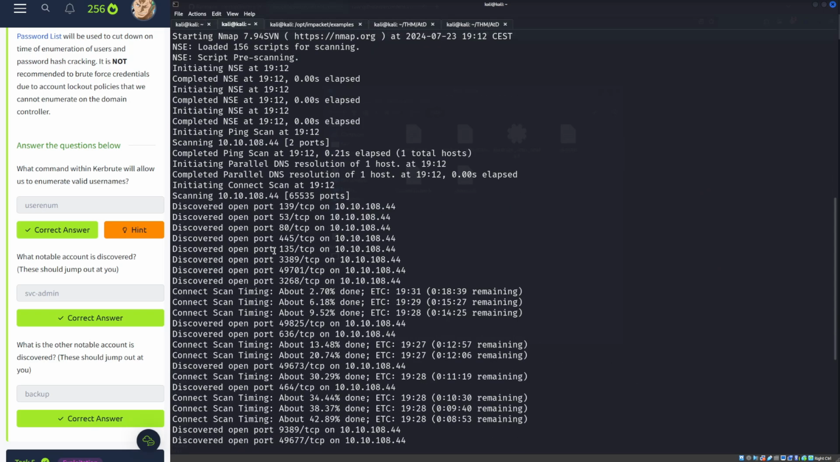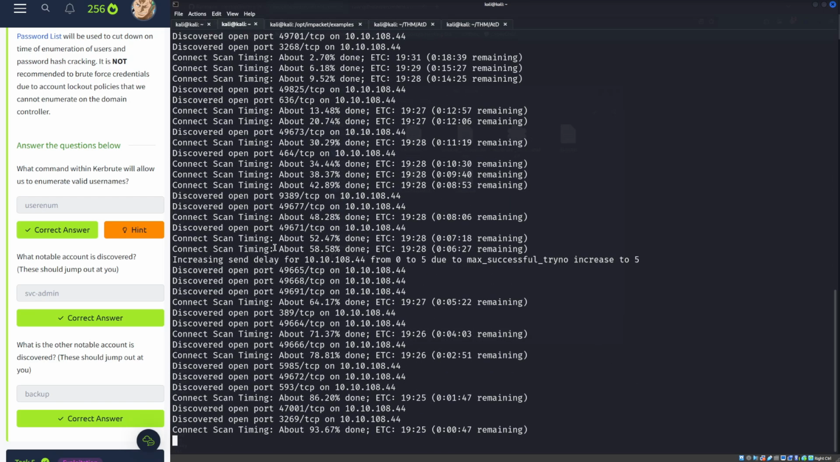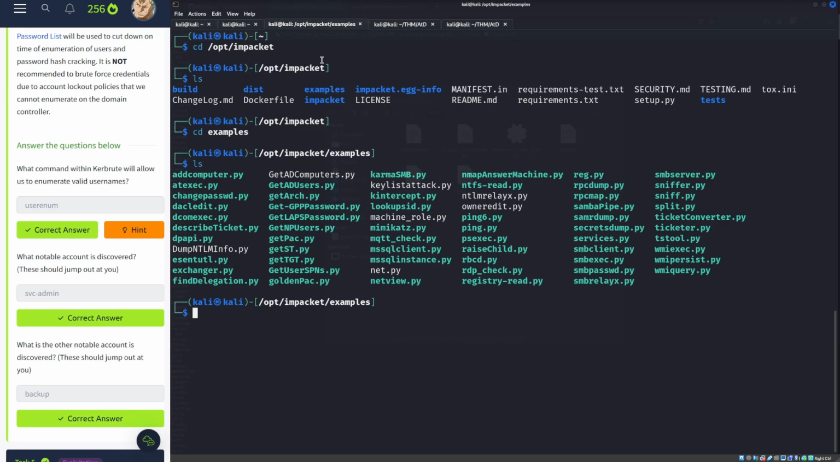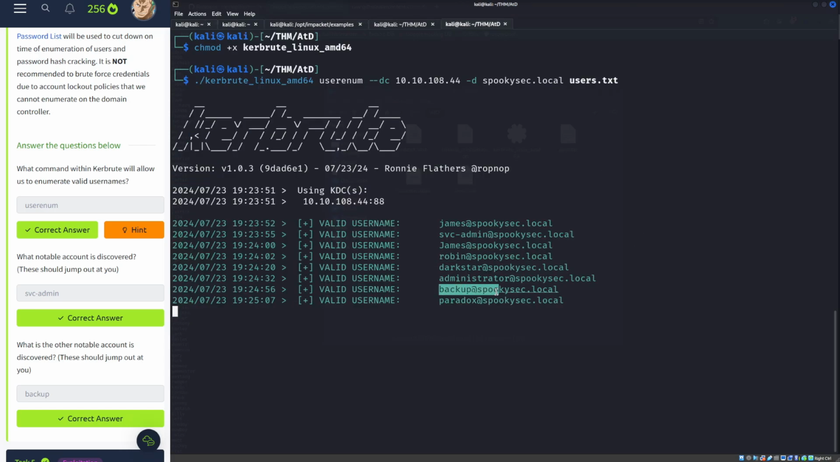Again, nmap is still running. I'm not going to look at it that much. It's great if you're doing it for the first time and you use nmap, let it scan. You could also use RustScan, but this time I prefer nmap because ultimately I want to get used to using nmap at a complex level, and that is that. There it is. With a bit of wait, we also see backup@spookysec.local.